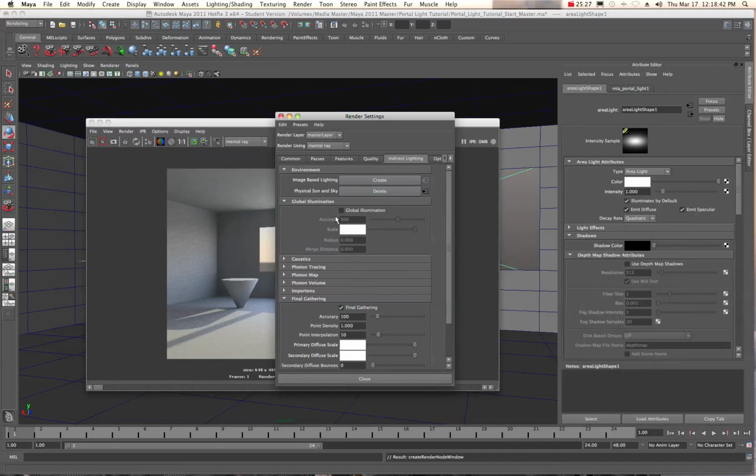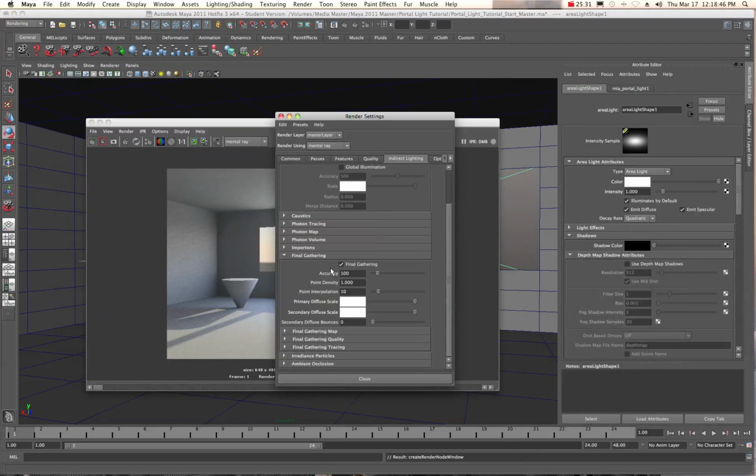Global illumination is off right now because we're not really using it. And when we activated the physical sun and sky, final gathering is now here. Essentially you want to keep these settings as low as possible to fit your scene. You might want to look at what these little reminders tell you, that they're very expensive when you start upping these values. And in this case, going up is not such a good idea.